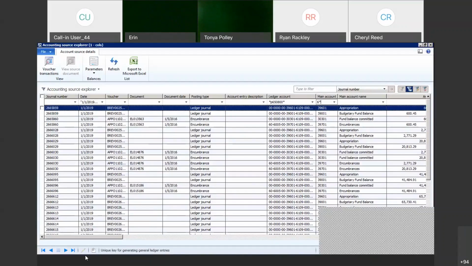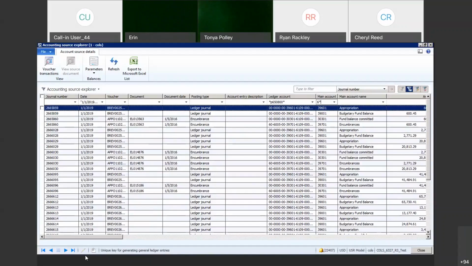It is a lot of data to filter through, so sometimes it can take a bit.